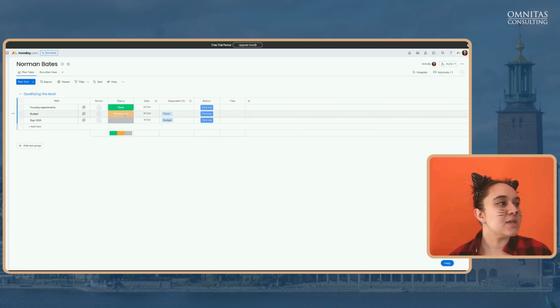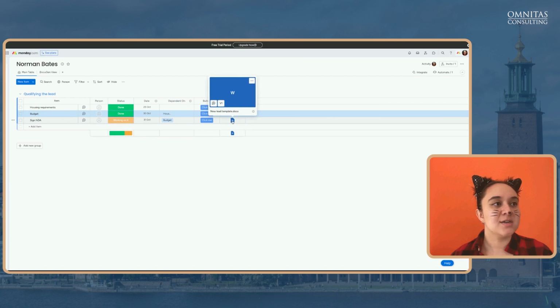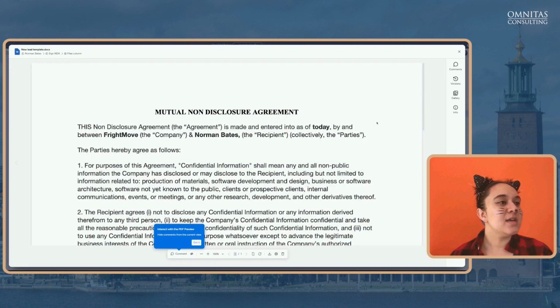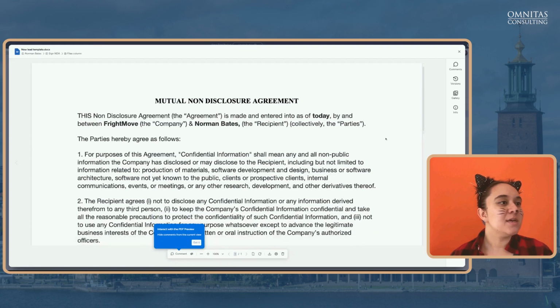And when we've completed our housing requirements, we have completed our budget, and now we're going to sign our NDA. And I'm going to say, create the NDA. Okay, and our NDA is now created. Cool. So now we have an NDA agreement between Frightmove and Norman Bates.